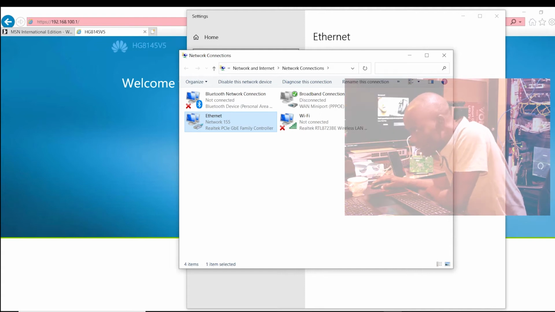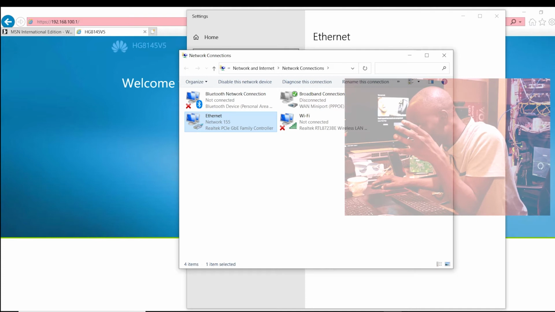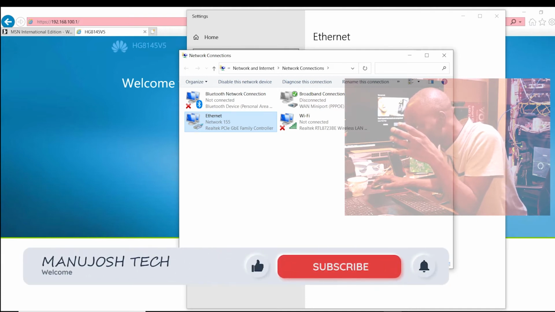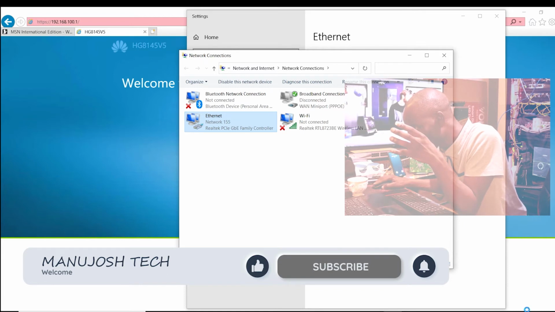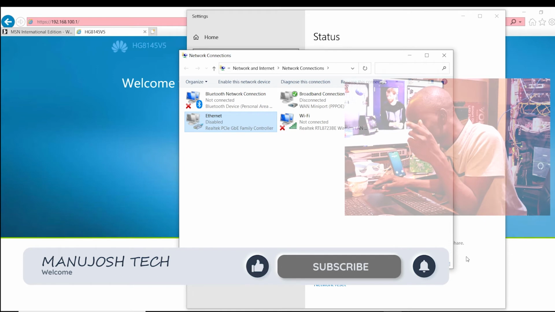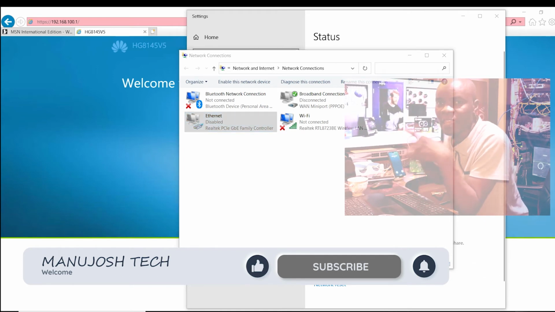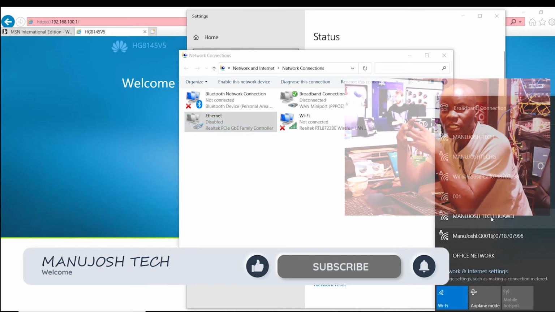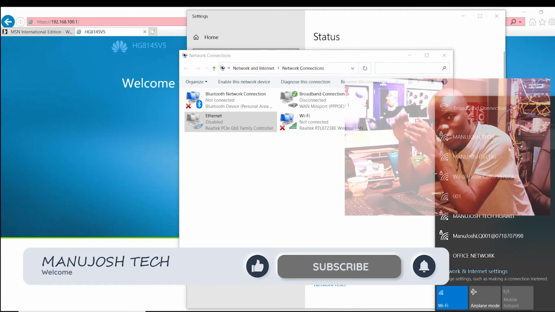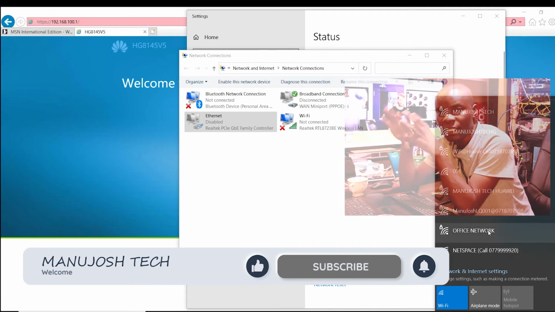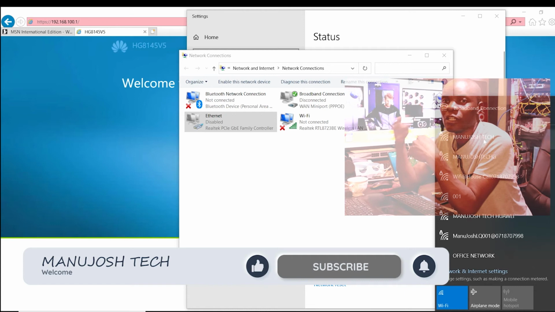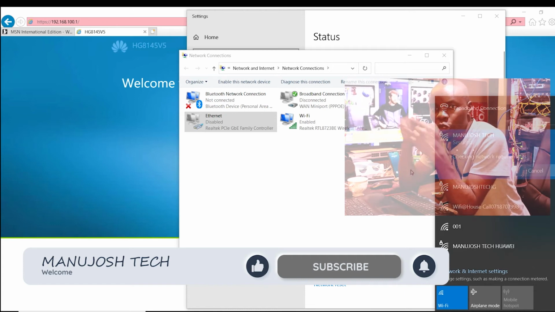Then I come to this, okay, these are different networks. Let's say I connect it to this Manu Josh Tech, that one. I can see it's here, Manu Josh Huawei. So I give it like 1 minute. So this one is another network which I have in my office, which is connected in the same network with this one. But now I want to remotely access this router through my network.